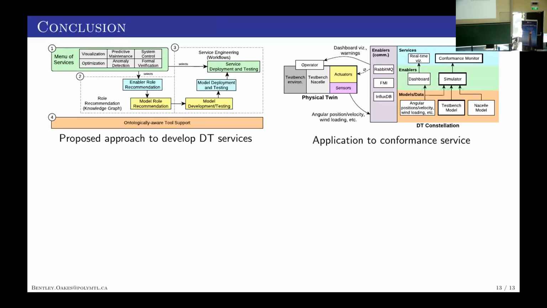Okay, so in conclusion, I've proposed a vision for developing DT services, starting from a selection, going down through recommendations, and then providing the user with ontologically based workflows. I've shown an application to a conformance service. And I think the takeaway is that we can really leverage digital twins for non-technical personnel. The engineers at my university are very excited when I say I work in digital twins. Automatically, they say, we want a digital twin. Okay, there's a lot of excitement here.